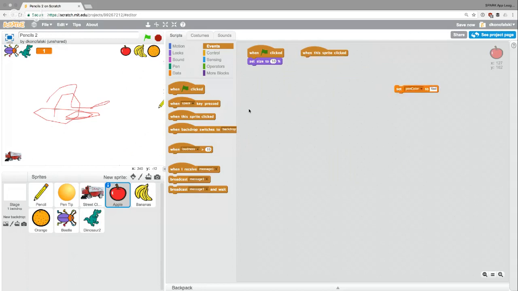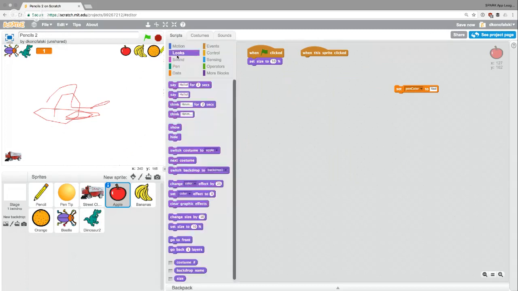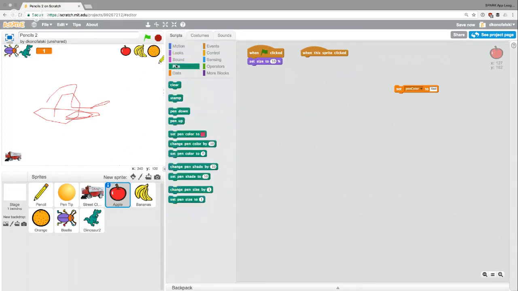Some people, I've gotten emails or questions, have asked why we can't just use the set pen color to block. Okay, and I'm going to click that color and just set it to red. So technically, this should do approximately the same thing as this, is set the pen color to red.